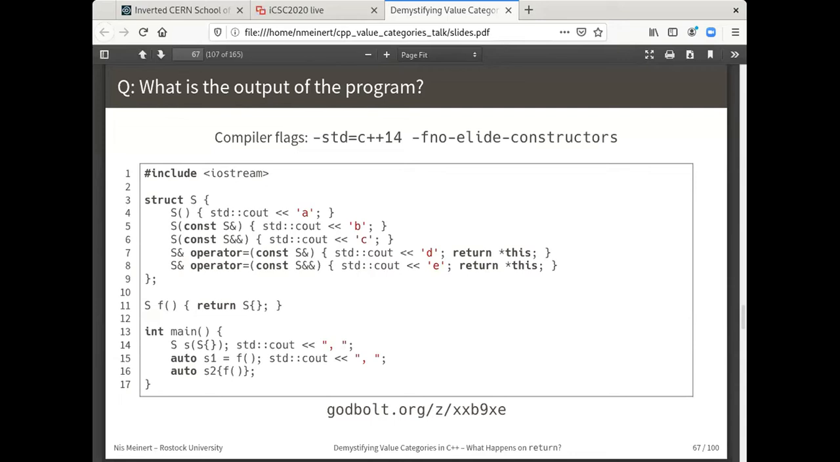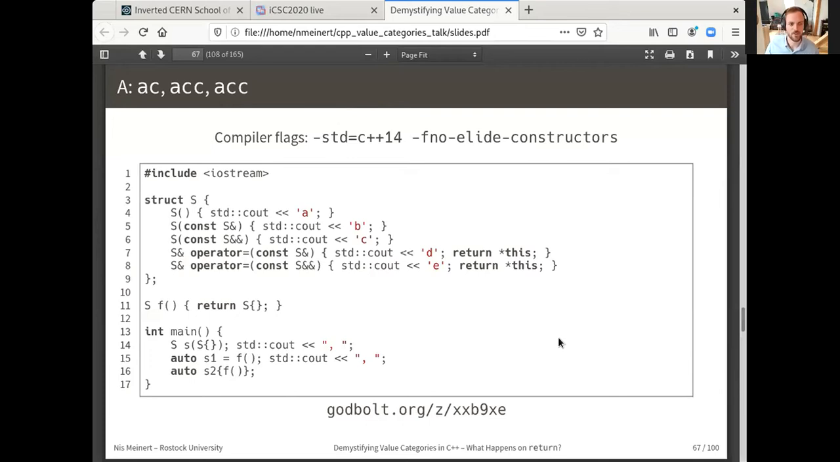So most of you think it's A, C, C, A, C, C. And this is not very nice for me to see, because this is actually the right answer. So if we really tell the compiler not to elide any constructor, and interestingly, this is only possible until C++14, because the elision is guaranteed since C++17. That's why I really had to add the switch for 14 here.